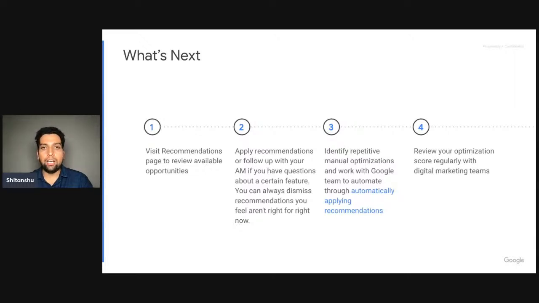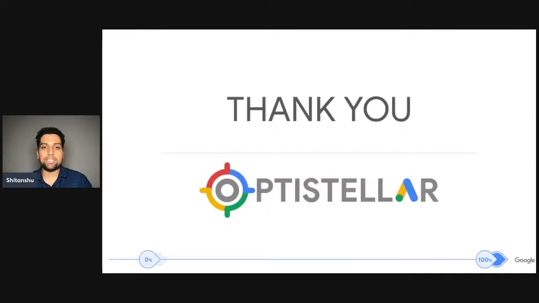And the last but not the least is obviously to review your optimization regularly with digital marketing teams. Do get in touch with your digital marketing team, talk to them, review your optimization score, review the opportunities that you have, review the recommendations that are generated, and work on those recommendations in order to improve the optimization score and eventually improve the account performance that you're working on. So those are the next steps that we suggest you take.